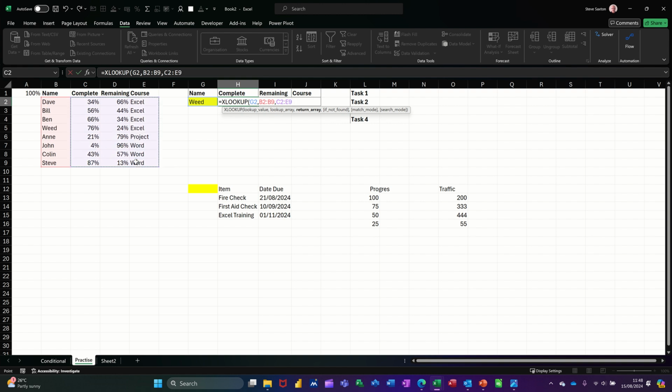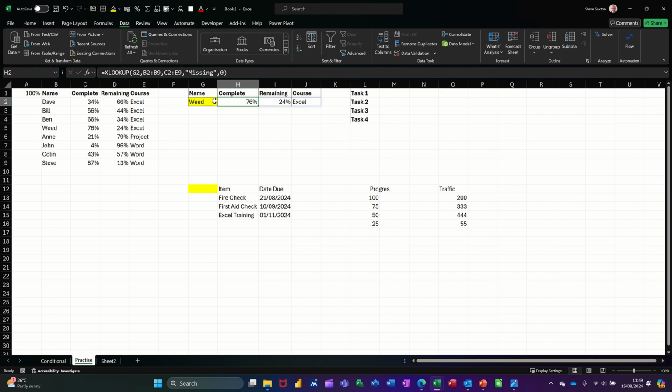Now I could just press enter there or click the tick and that would work, but you've got some other options with the XLOOKUP. So if not found, I can do a comma there and go in quotes, "missing", so it'll do that. And then another comma, and it wants to know the match type. By default, it would have done 0. If you don't put these in, it would just do that. But I'm going to put that in so you can see how it works. And it should just drop that information in there as it does.